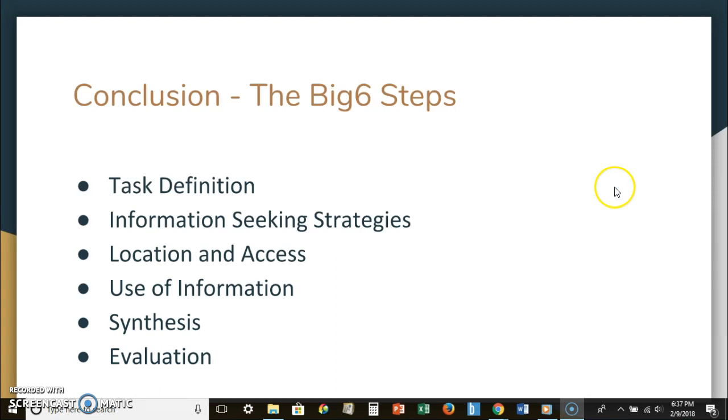Finally, once we're done, we need to evaluate our project. If we have a rubric, then we need to check our project against the rubric to make sure that we did everything that was expected of us. We also need to evaluate the process and figure out what went right, what went wrong, what we can do better next time.